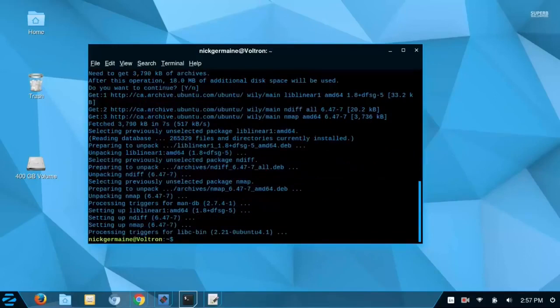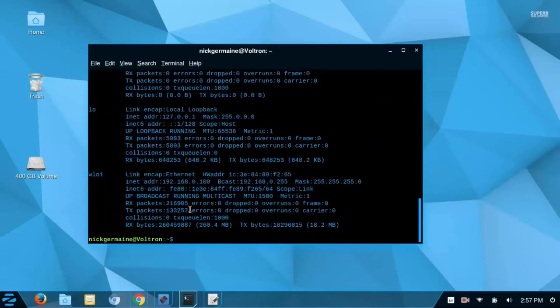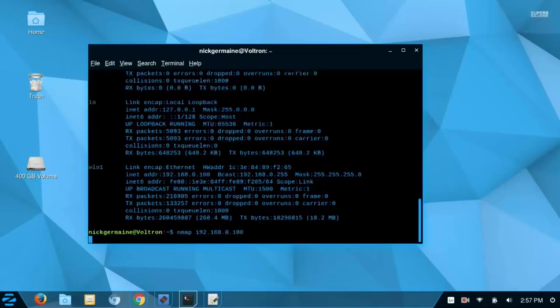All right, now that this is installed, the way we're going to use this is by simply typing nmap, and then we can do a bunch of things after this. So the first thing we're going to cover is how to scan a specific IP address. I want to get the IP address that I have, so I'm going to run ifconfig, and it's 0.100. So nmap 192.168.0.100.